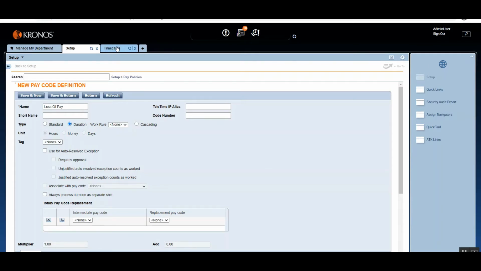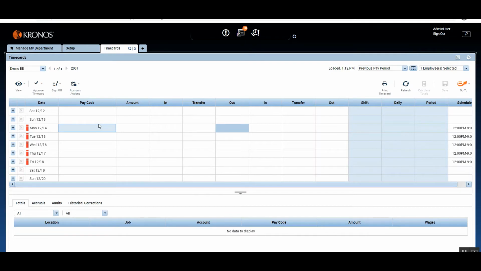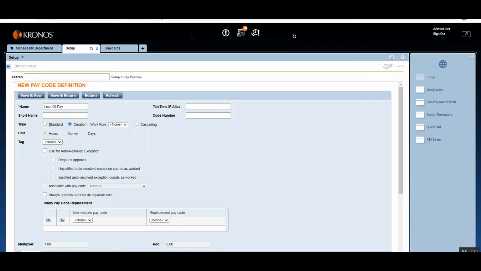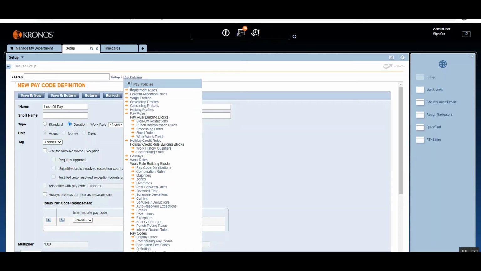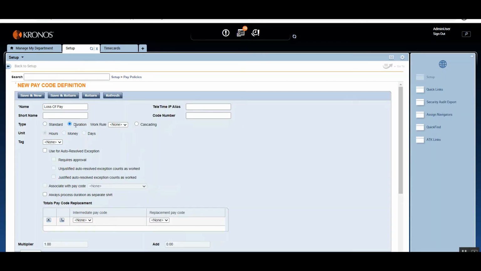So if there is any missing time, let's take an example of unexcused absence. The pay code that should generate is loss of pay because he didn't turn up for that day. You can use anything that you want, like unpaid or loss of pay or unexcused absence for that matter. Now I've selected duration pay code because if you do not select duration pay code, when we go into the auto resolve exception, you will not find this pay code. So for that reason, you need to select the radio button duration pay code.